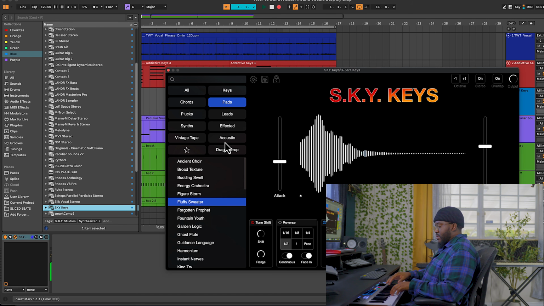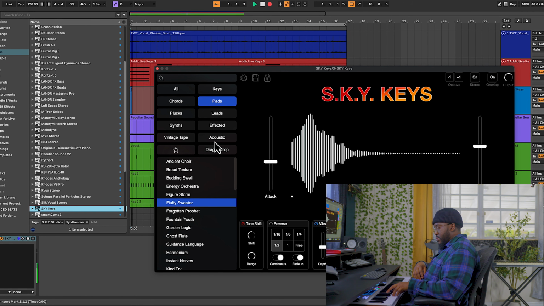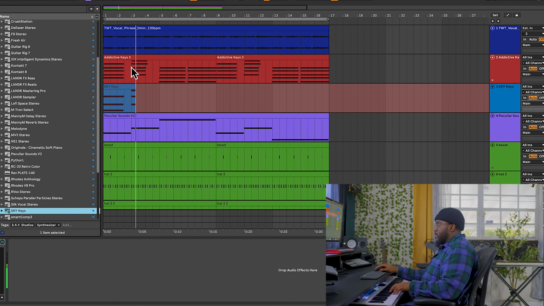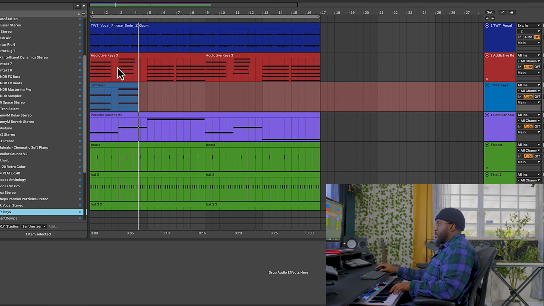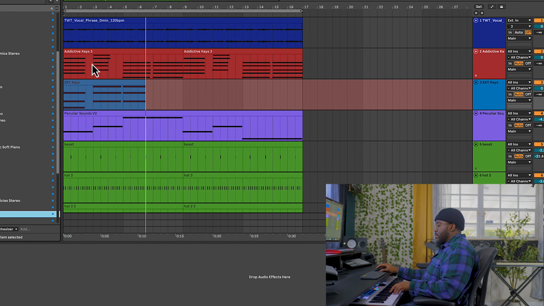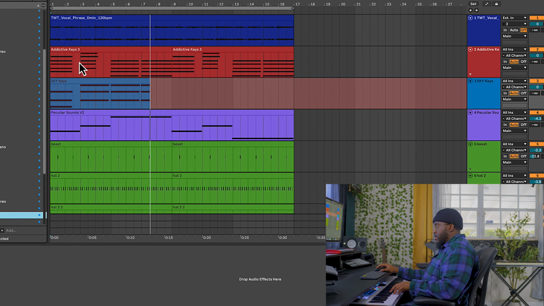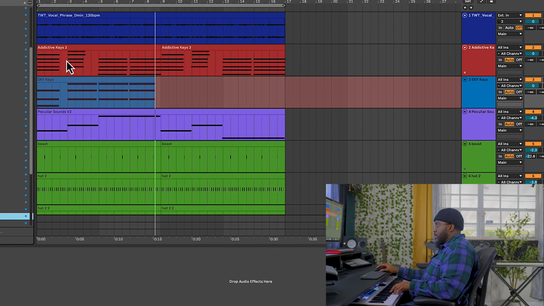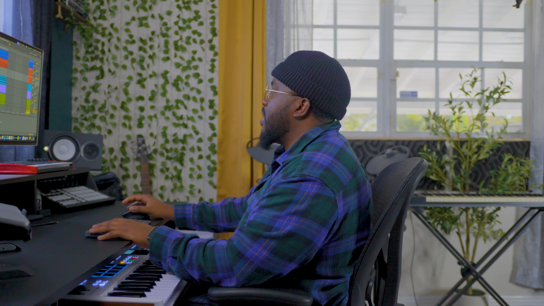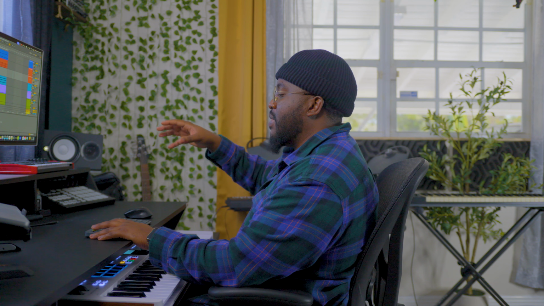Let's try this one. All right, so now that we got that down, got our pad, we got our bass line, we got drums for the most part. We don't have everything, but we have most of what we need. So right now I'm gonna put a top melody down.